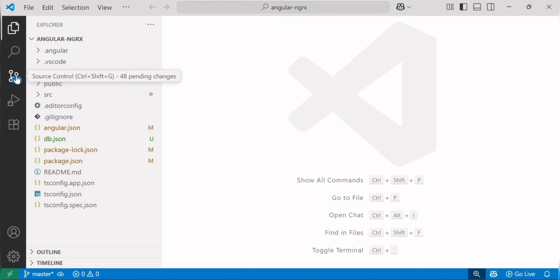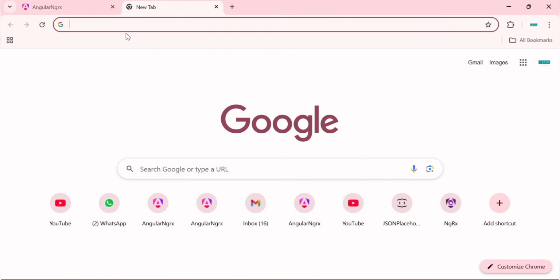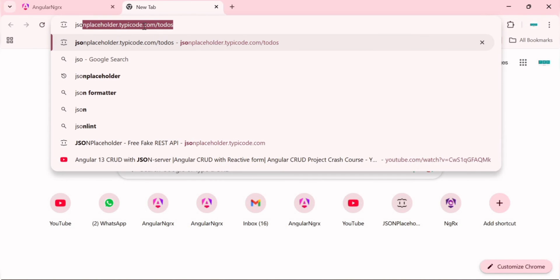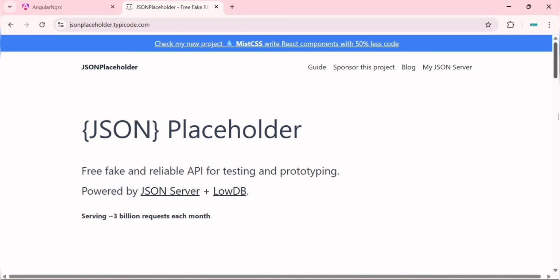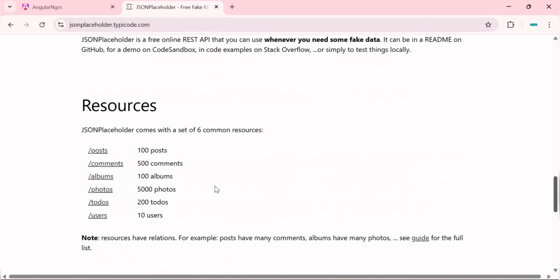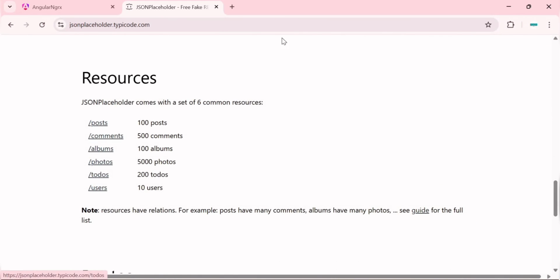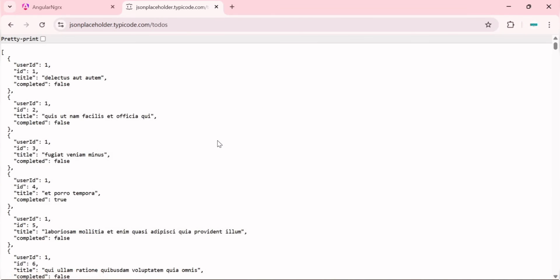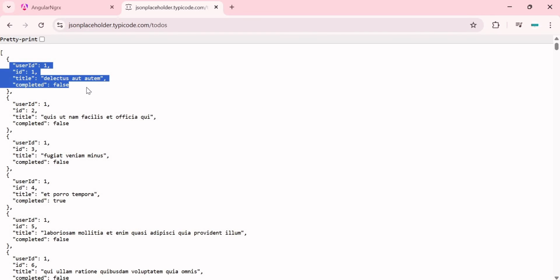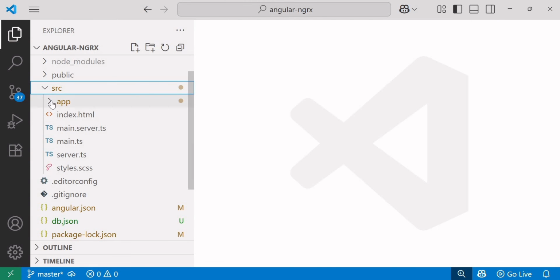So here, before creating actions, we will define an interface that matches the API data structure. So I'll open the JSON placeholder URL to examine the API data. And we will use the to-dos API. So I'll go inside this endpoint. I'll copy these four properties, user ID, ID, title, completed, and paste them into our interface file.